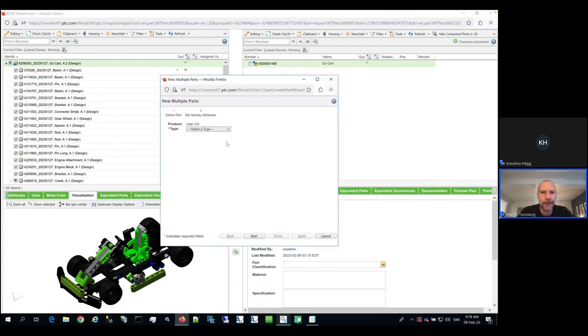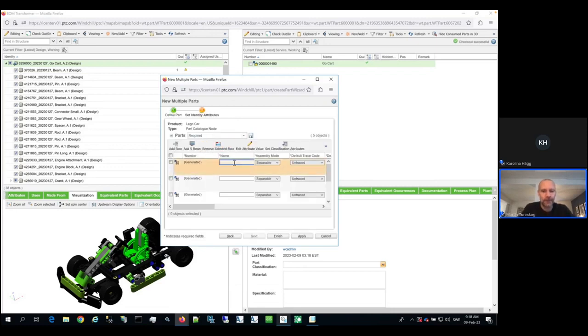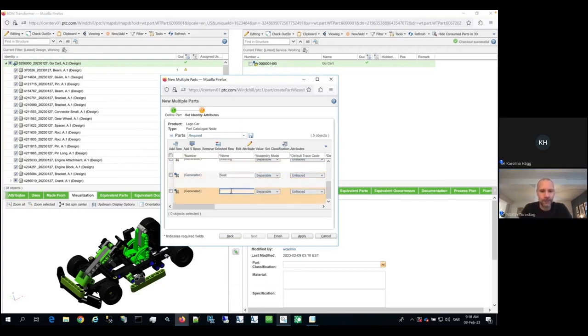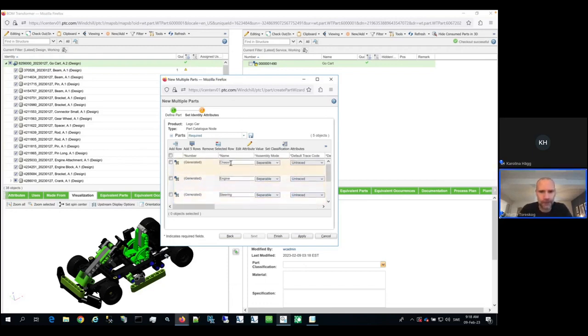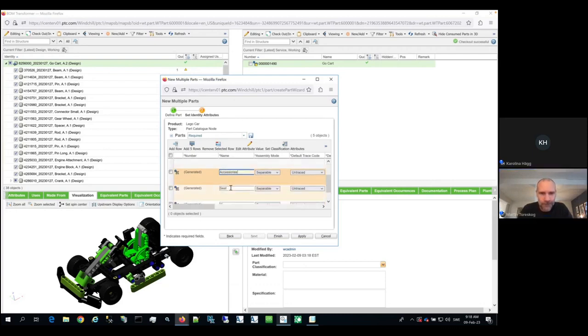I will select part catalog node, and then I will call them chassis, engine, steering, seat. Sorry, this is the next level. I would actually call it spare parts. Sorry about that. Spare parts, wear parts, accessories, perhaps, accessories, documentation, and kits. Call it that.